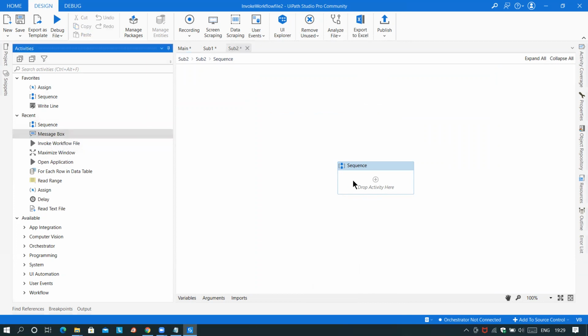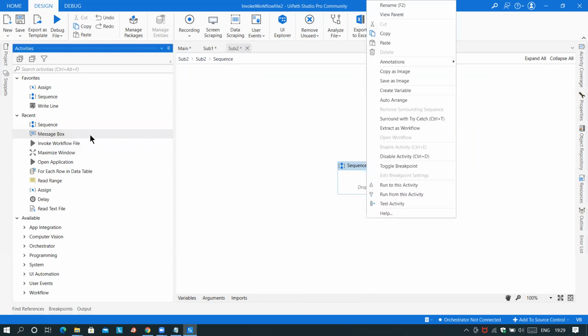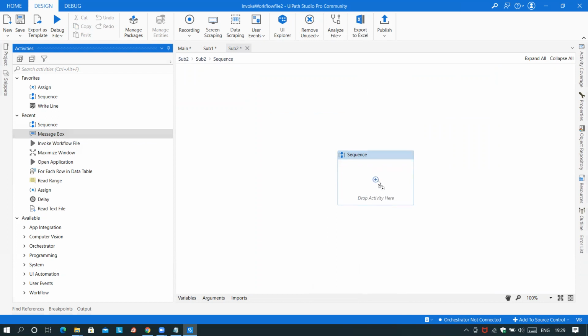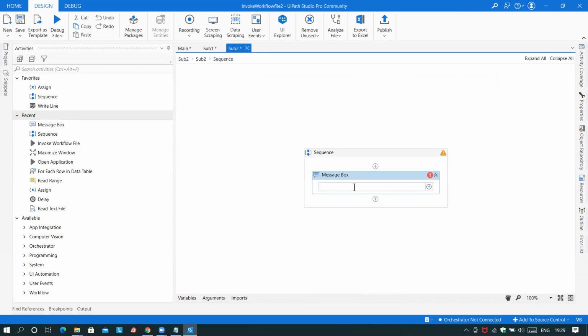Here also I want to drag one more message box. Right now, sub workflow 2. Observe this one. All are individual workflows, right? But all are in the same project.